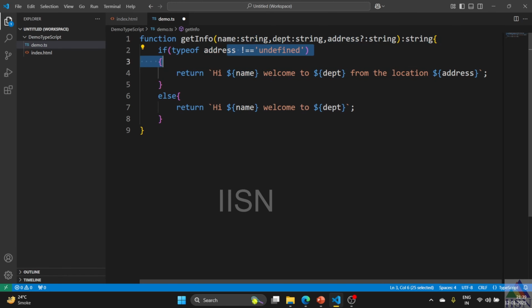In case I'm going to pass only two arguments, name and department, then for the address I'm not passing a value, so it is going to hold undefined. So this condition fails. Why? Because I'm not passing a value to the address. So the else part is going to be called: Hi Vinod, welcome to CSE department.